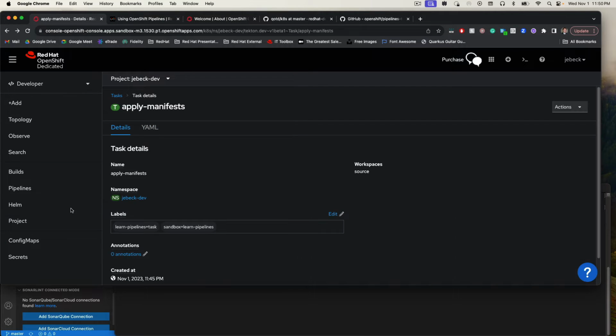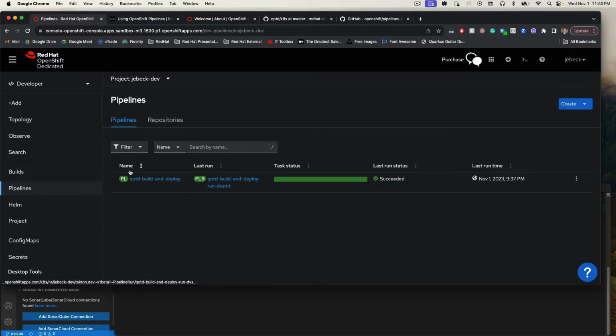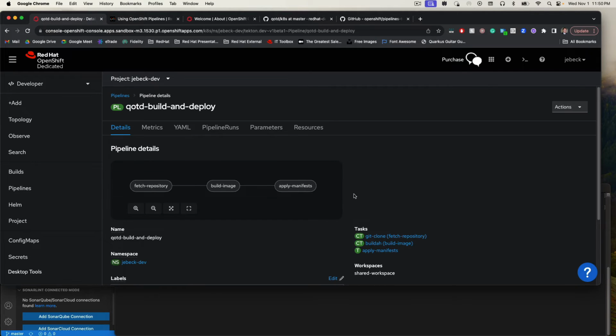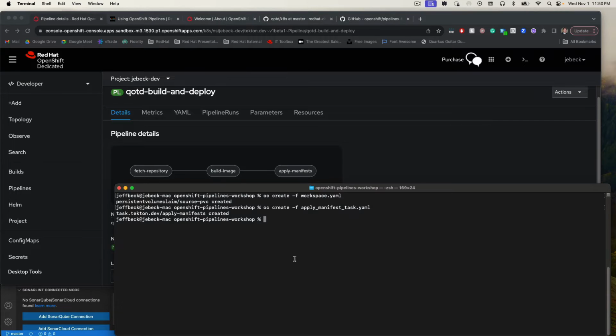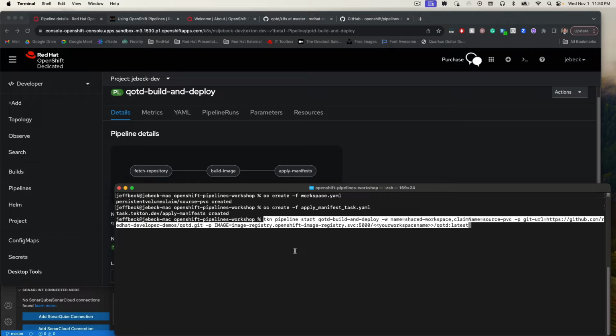All right, so if we go back to our pipelines, we'll now see that we have everything in place from the fetch to the build to the apply manifest. Now to run our pipeline, in order to do that, we're going to go back to the command line. This time I'm going to use the tkn. So this is the Tekton CLI command.